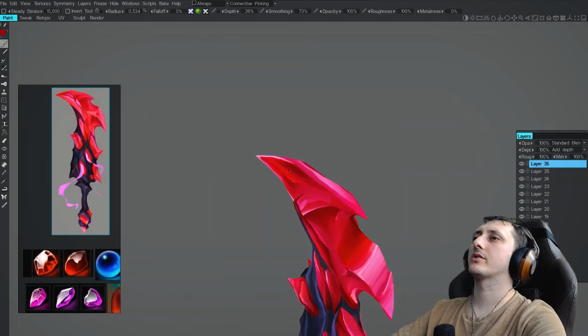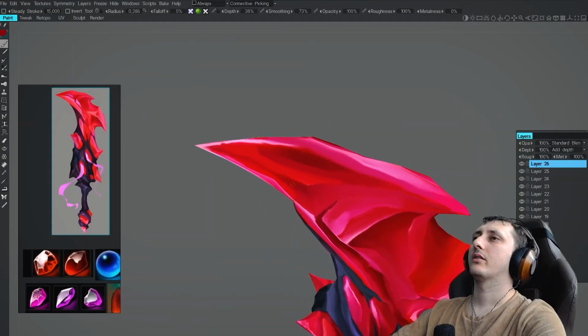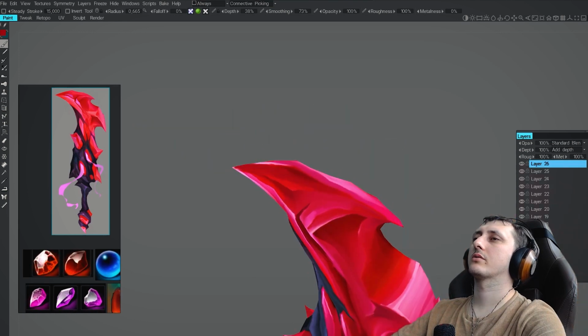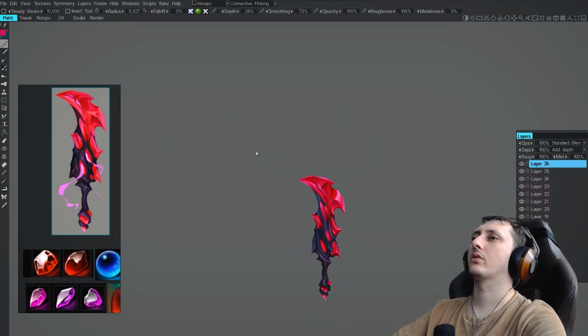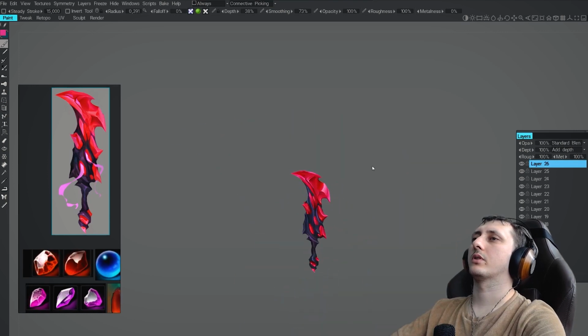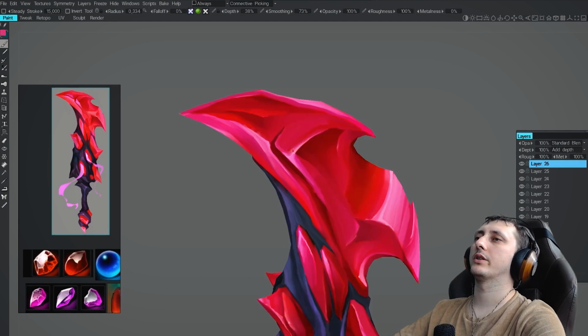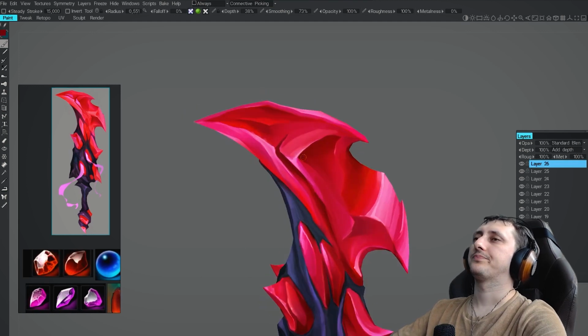I emphasize this damage on the crystal, but I don't like this very long black line on the crystal, and I will remove it later.